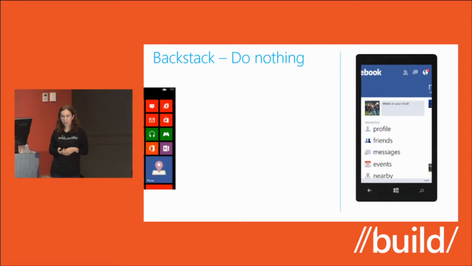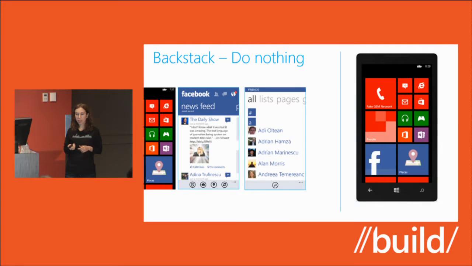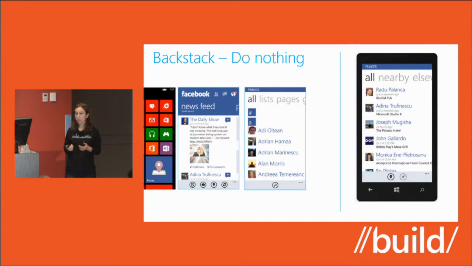I pan. I go to Friends, and I tap, and I bring up the Friends page. Now on the back stack, I have the main page. I hit Start. The Friends page goes now on the top of the back stack. And let's say 3 hours later, I launch Facebook from Places. And I expect to land on the Places page, which I do. But now I want to go back.